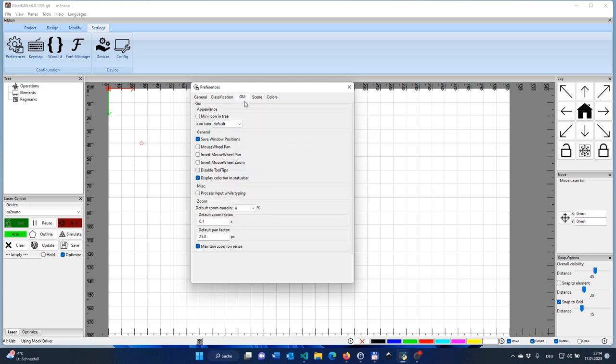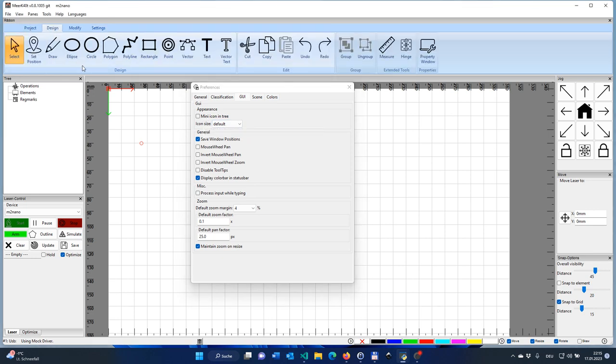So then you have the GUI section, which provides you with quite a lot of different opportunities to change the look and feel and the behavior within MeerK40t. The newest version over here has something which is new, which is called Mini Icon. And I just want to quickly draw your attention to that. I'm just creating a try shape here.